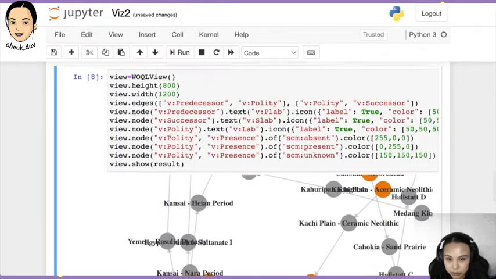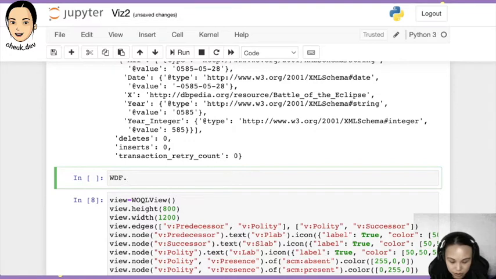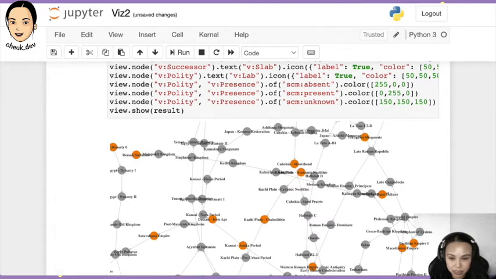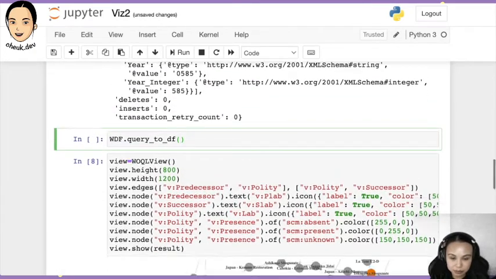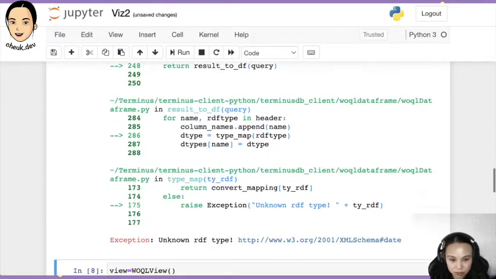Okay, so we want to export that. So WDF dot, what do we have, result to. Before it was called query to DF, but if you call query to DF now, it will give you a warning. By the way, I'm using the dev version, so you may not see the same thing. All this stuff is not there yet. I don't have a plan for when we get a release, but maybe next week. So we will have this available.